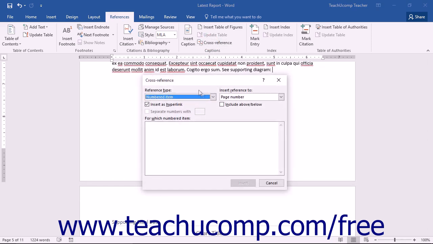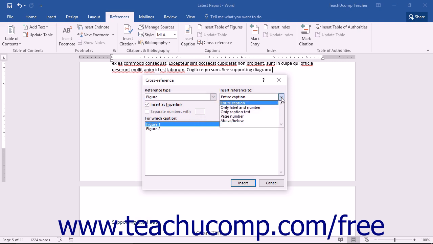In this dialog box, you can use the Reference Type dropdown to choose what to reference. Your choices are Numbered Item, Heading, Bookmark, Footnote, Endnote, Equation, Figure, or Table. You can then use the Insert Reference To dropdown to select what you want to reference. Your selection from the Reference Type dropdown will determine what is displayed in this list.